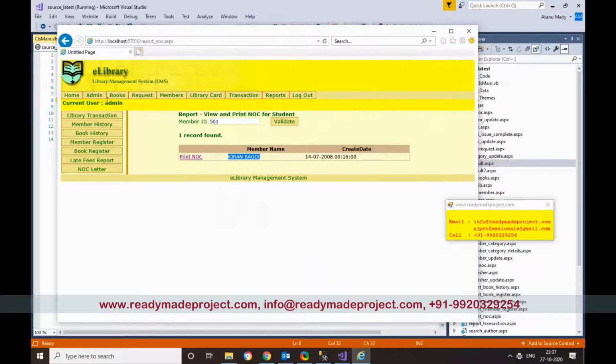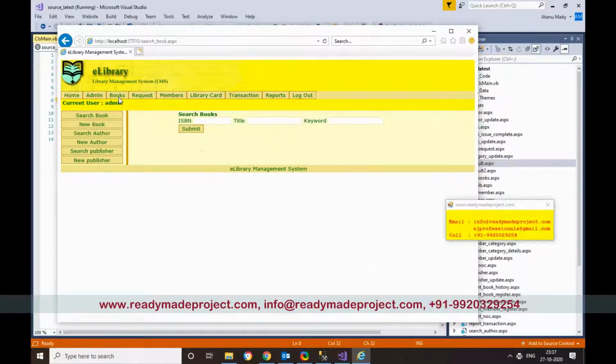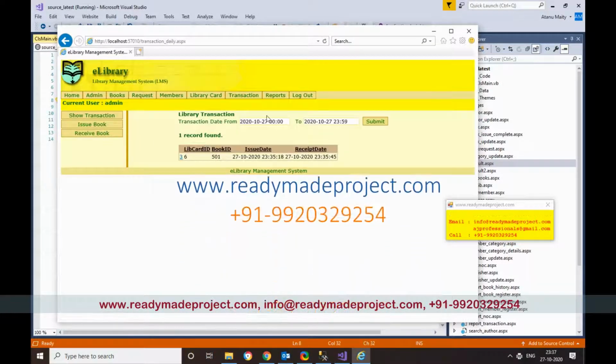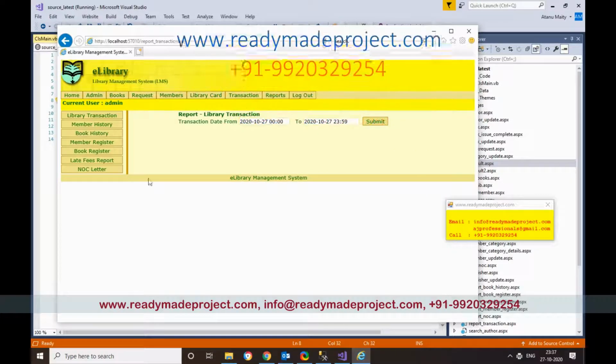Basically, here all the options are in this project, like whatever books you can add, like author you can add, publisher you can add, then members you can add, edit. Then there is a library card also. Then the transaction, book issue and receive, and there is a report. Okay, so this is the project.